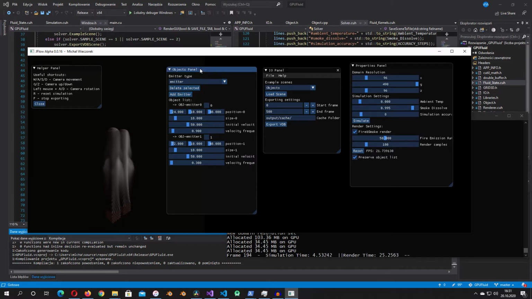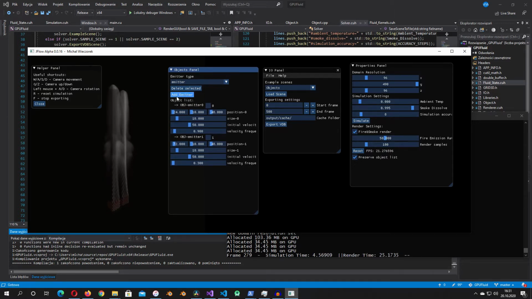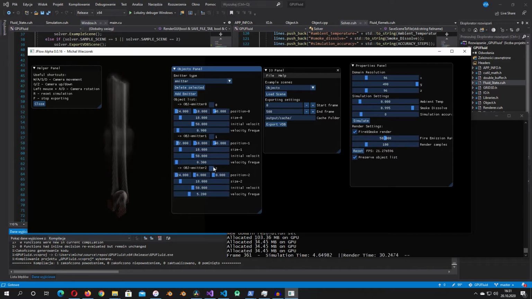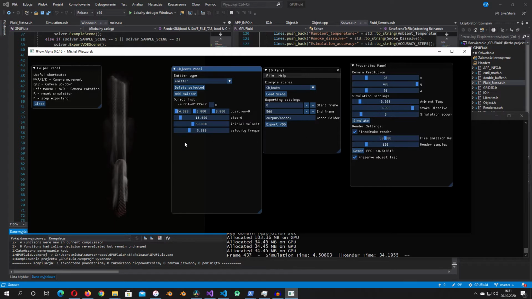So here is the control panel. We can add some emitters, as you can see, and they are listed here on the list. We can also delete ones, reset the simulation. For example, we can move it there and there, make it a little bit bigger, or smaller, or even bigger. We can change some parameters.